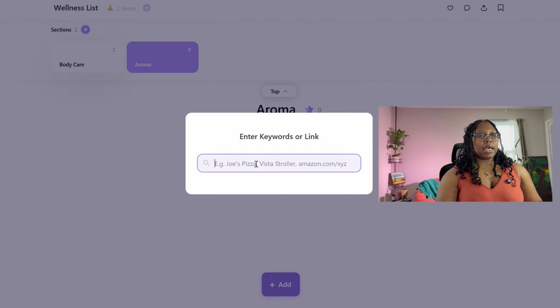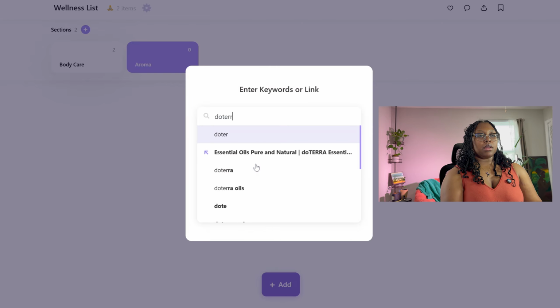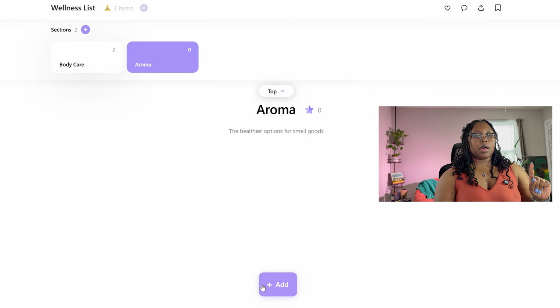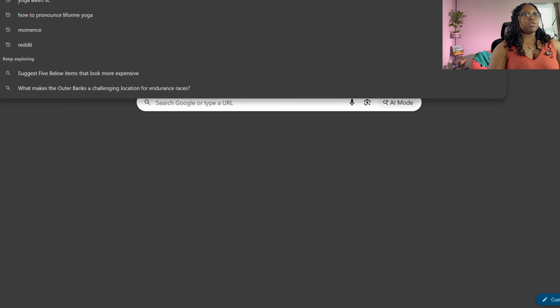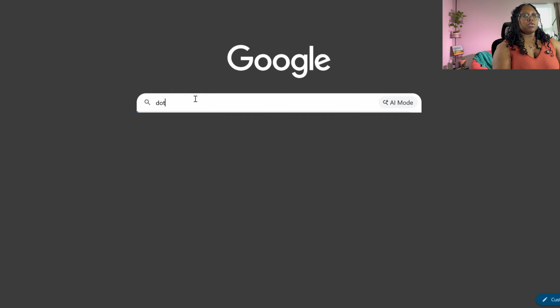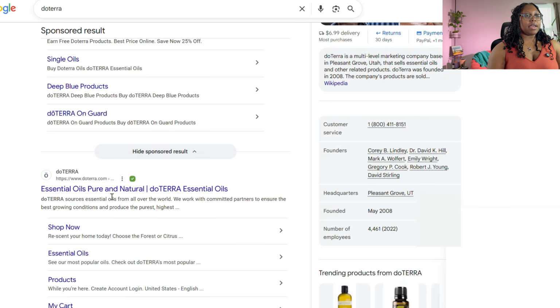So let's do doTERRA. But this time, instead of using the app to work for us, we're going to go on the website and search well, that's not here. Let's go to Google. doTERRA, right? We're going to go to the actual website.